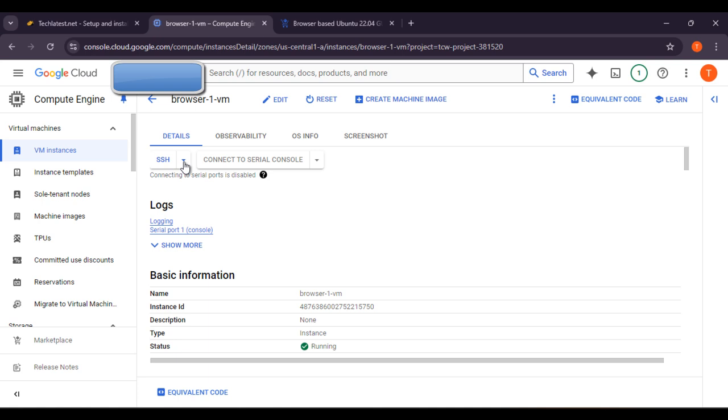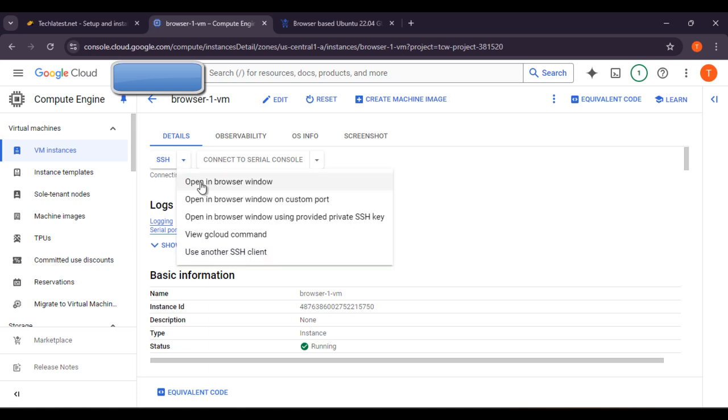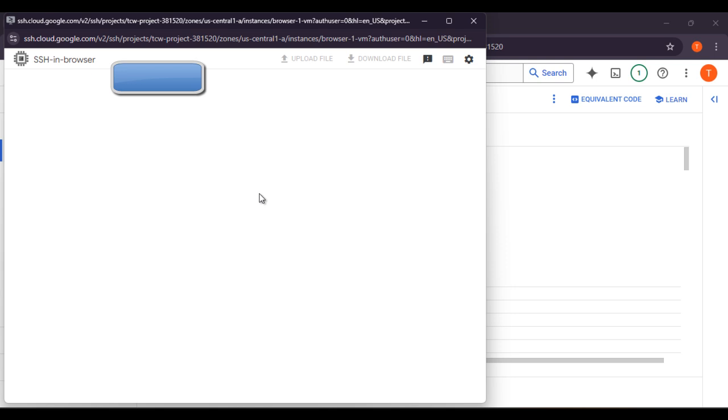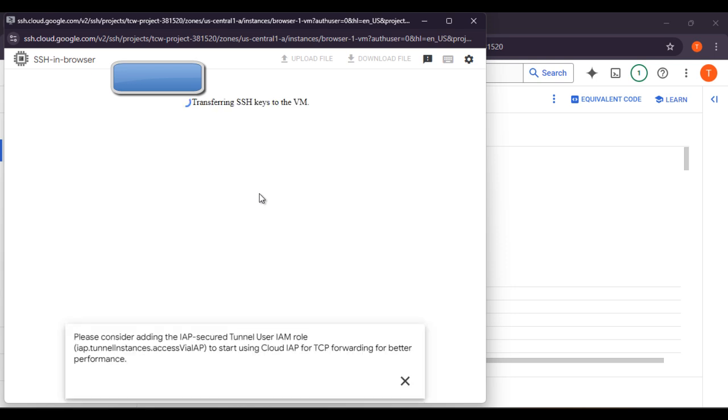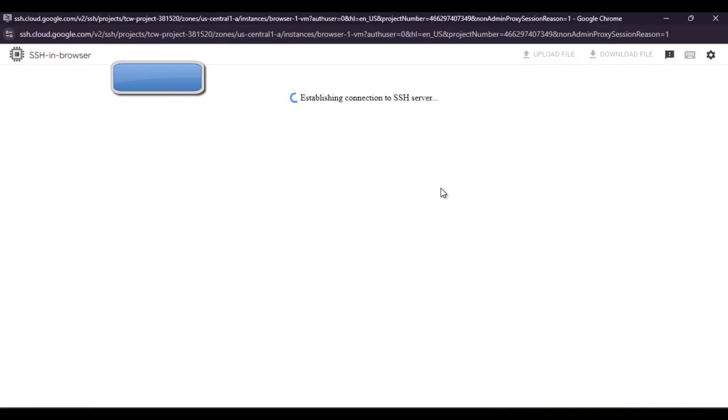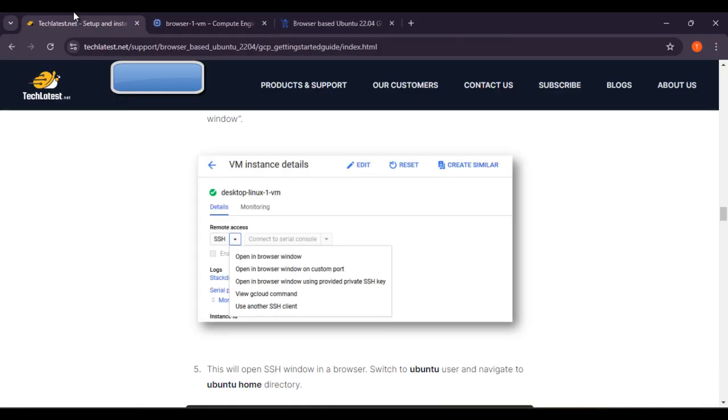So we will do SSH here. Click on this button, and here you can see a lot of options like open in browser window and other things. So click on open in browser window. This will open your terminal, and here you can see that it is transferring SSH keys to the VM. Close this message. It will take 1 or 2 minutes. Here you can also see establishing connection to the SSH server. Okay, so maximize it and wait for 1 or 2 minutes, because it will take 2 to 3 minutes.